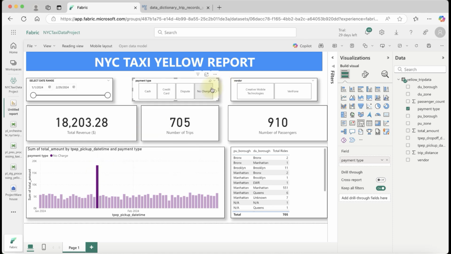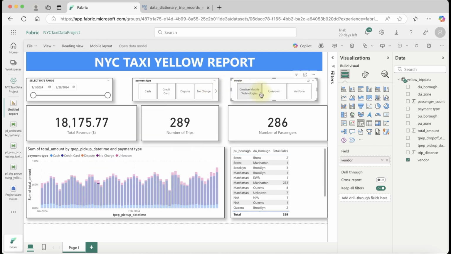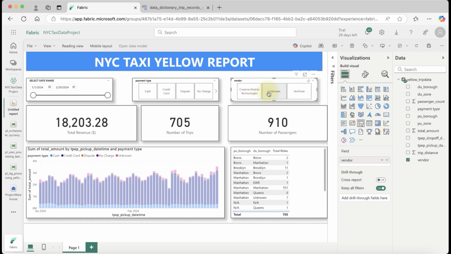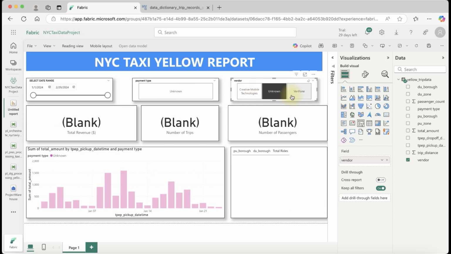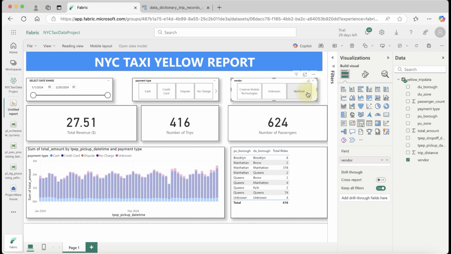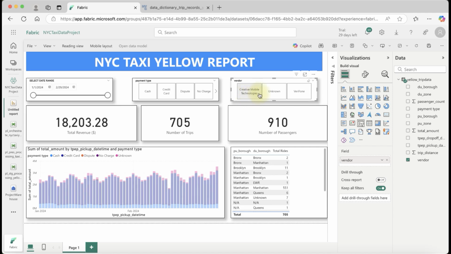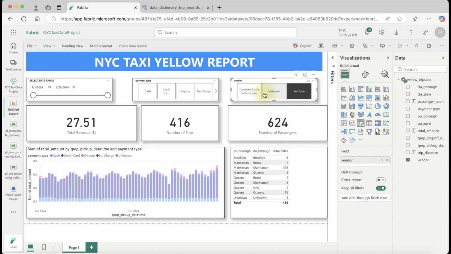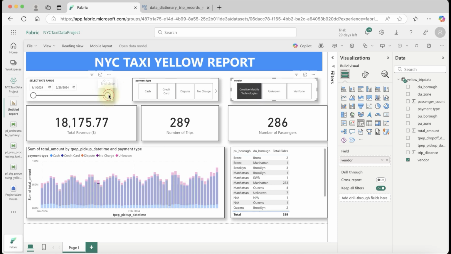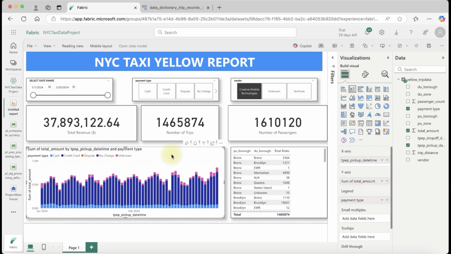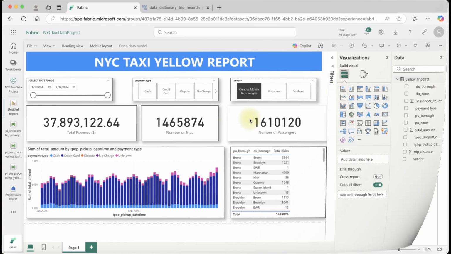Okay, so uncheck this. You can see Creative Mobile and Unknown, and Verifone. So mostly rides are from Verifone and Creative Mobile Technology. You can see the number of passengers, and you can use this for date range. Okay, we have quickly created a report in Power BI using this yellow trip data.